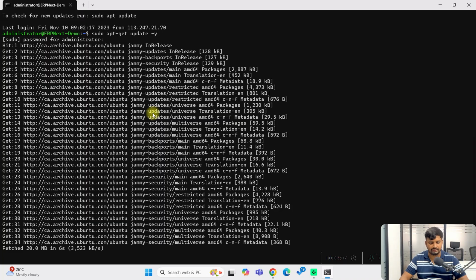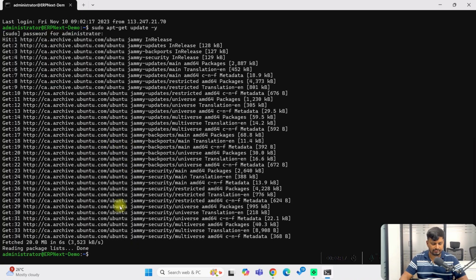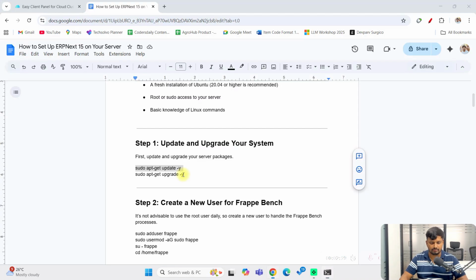So it could take some time. Usually it is very fast. It depends on your server speed also. So for CloudCluster it is pretty good. So I think it should do very quickly. So it's working very fine, and it is done. All the updates are being fetched.